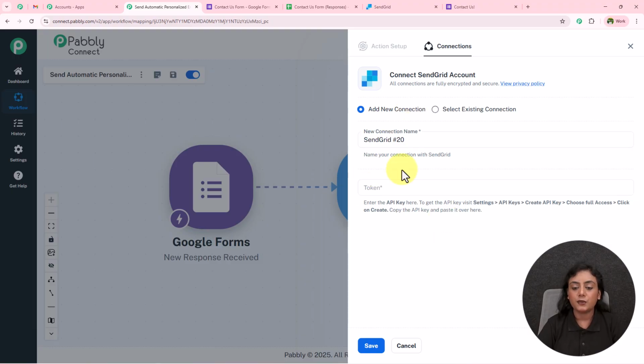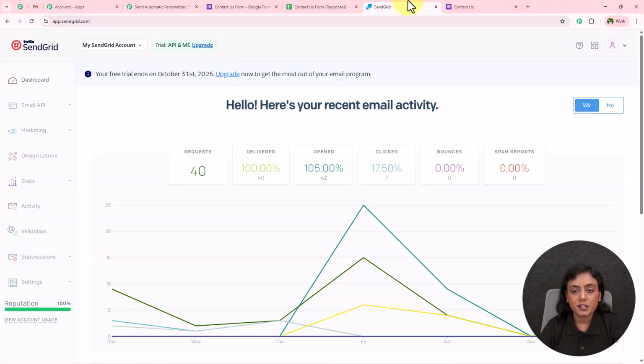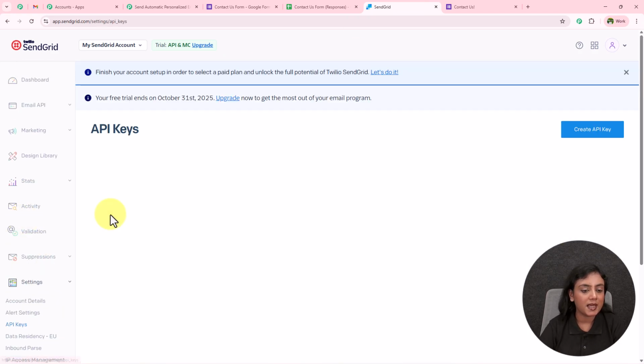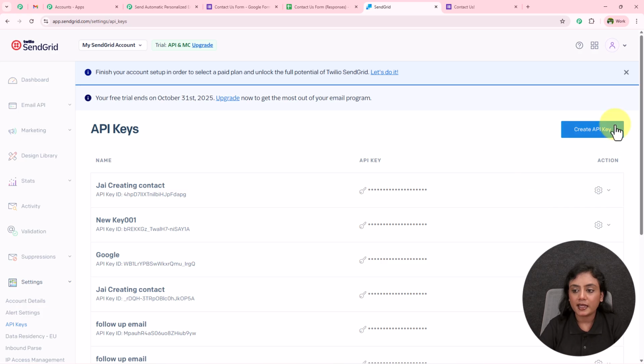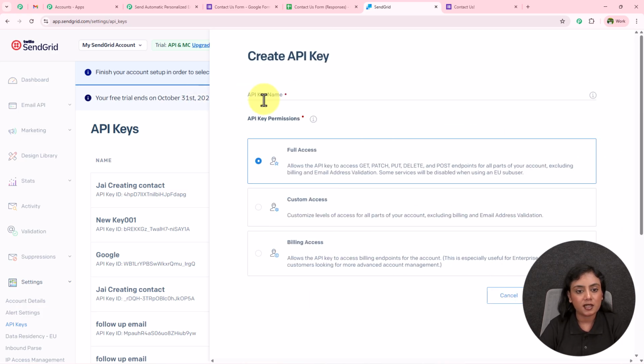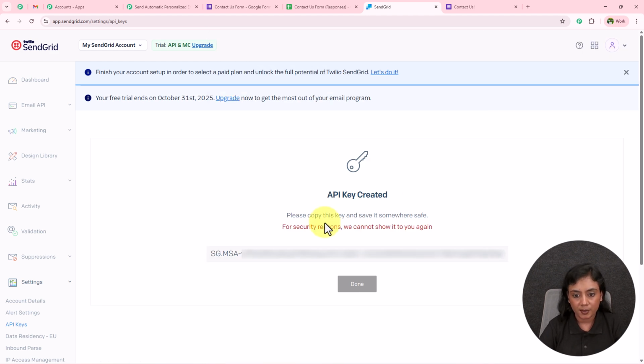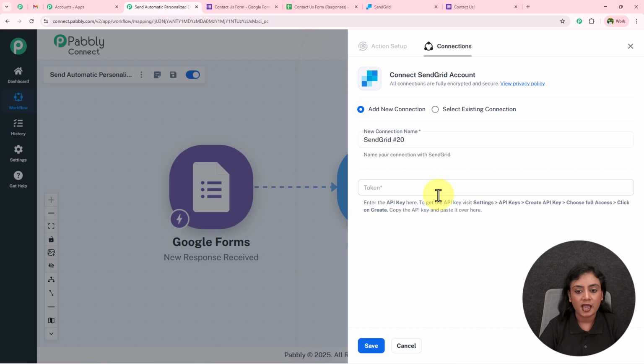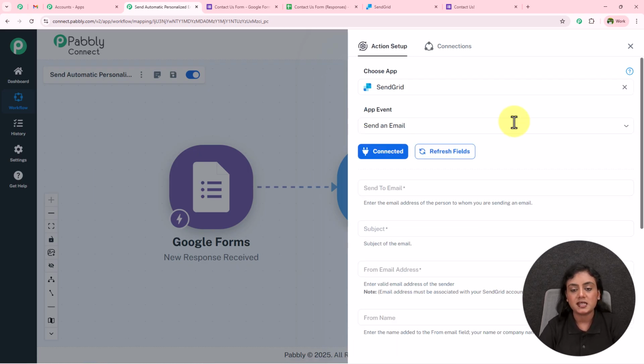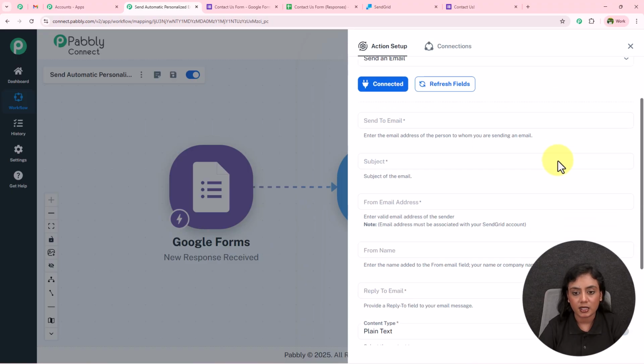It is asking for the token. To have the token, simply log into your SendGrid account. From the left side of the panel, go to settings option and API key section. Under API key, click on this create API key button, and firstly we have to name our key. For the name of the key over here, I'm going to give it as Google Forms Leads as the name of my key. We have to give the full access and create the key from here. This is the key. I'm going to copy it and paste it over here in this field and click on this save button. The connection between SendGrid and Pabbly Connect is successfully created.